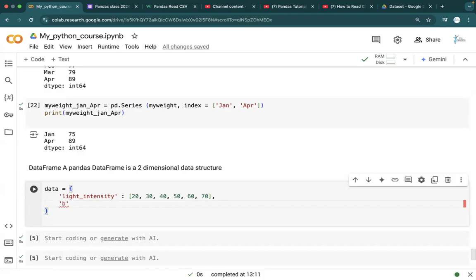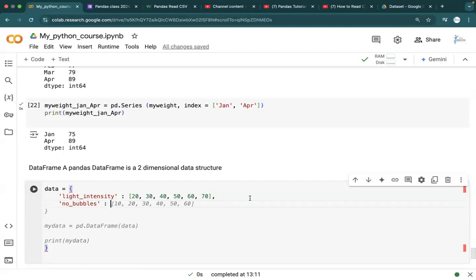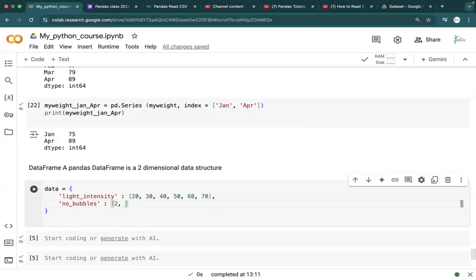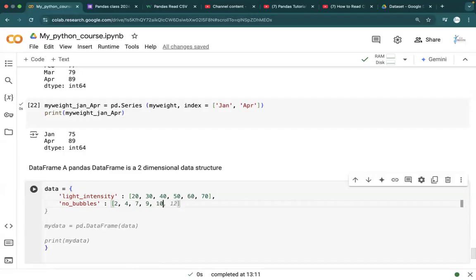So the next one we want to study is going to be number of bubbles released, number of bubbles. So the number of bubbles released is going to be, let's just give it like 1 to 11, because you can't release 10 bubbles at the same time, most especially when the light intensity is not very strong. Let's say 2 bubbles, then 4 bubbles, 7 bubbles, 9, then 10, then 12.